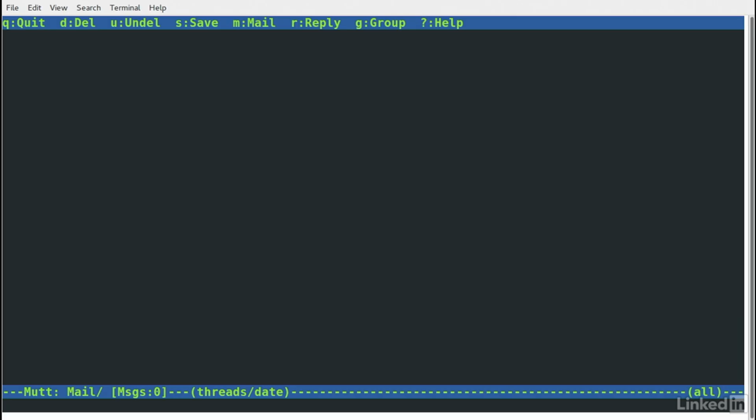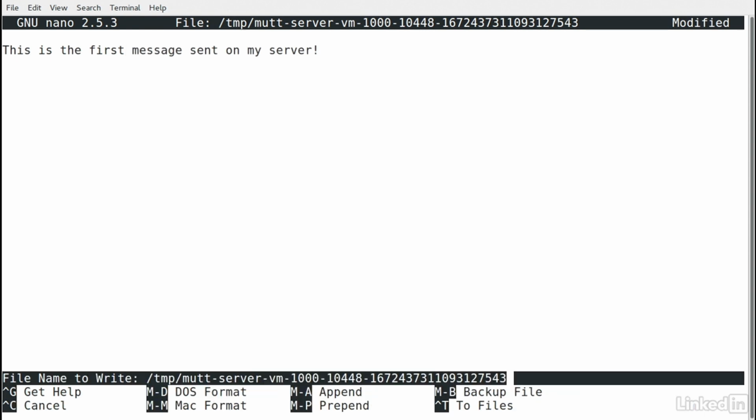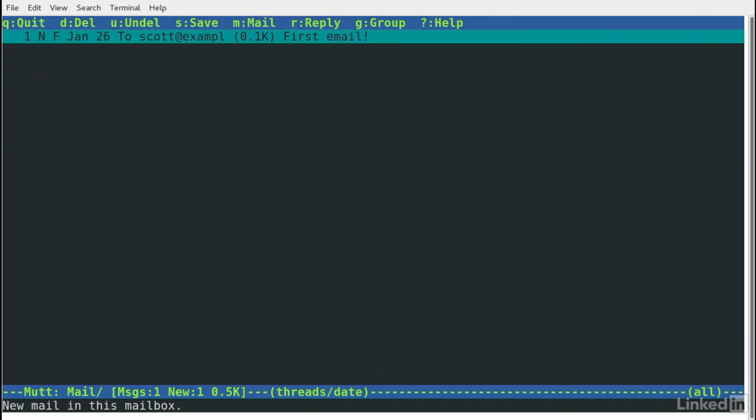To send myself a mail, I'll press m, and then I'll address it to myself, scott@example.com. The subject, first email, and then mutt takes me into Nano so I can compose a message. When I'm done, I'll save with Control-O and exit. I can preview my message, and then to send it, I'll press y. I'll refresh the inbox with a $, and look at that, I've got a new mail message.